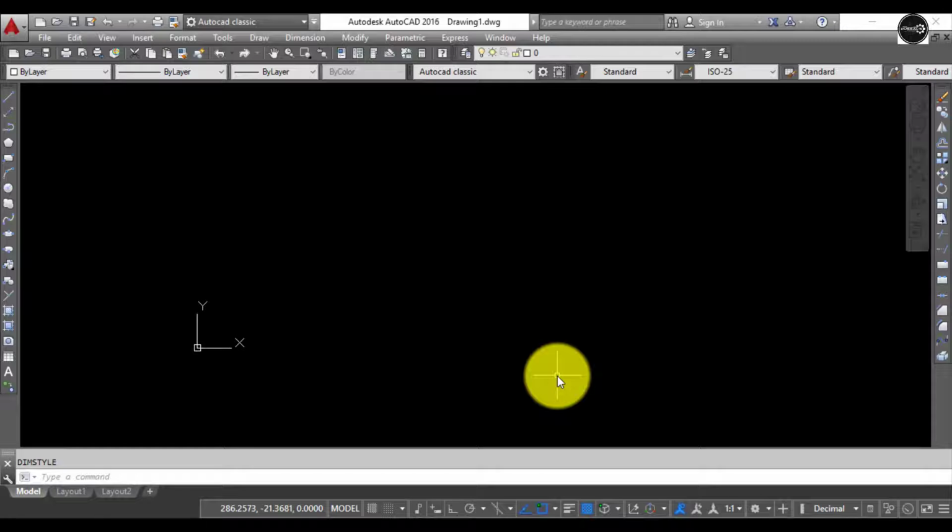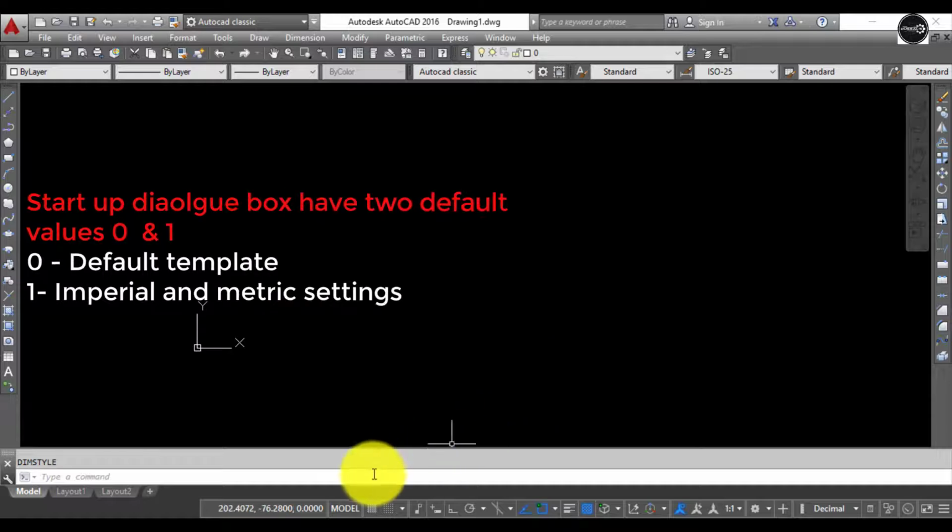So this was the setting of the units in the AutoCAD. Before starting any drawing, it is of main concern that we always set the units of the drawing. Now we will see the next command that is called the startup dialog box. The startup dialog box is used to create and modify the default templates.